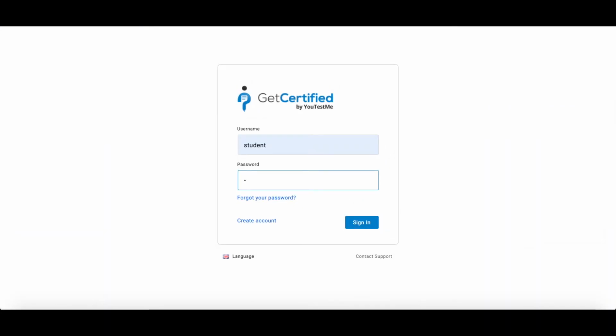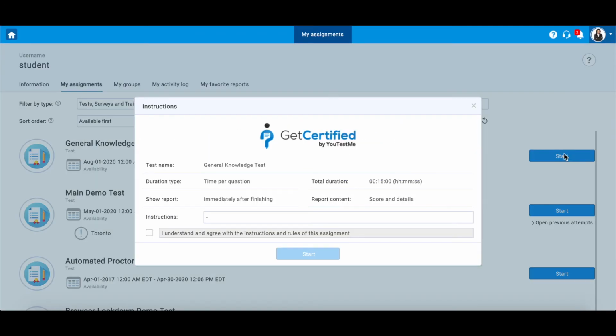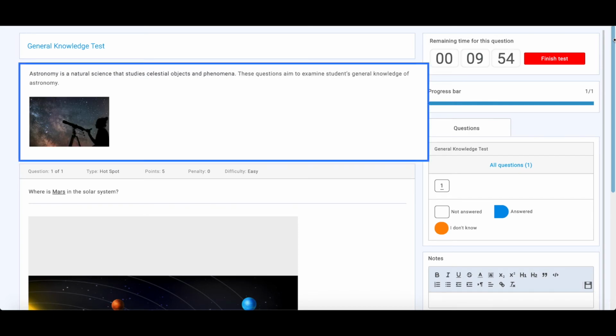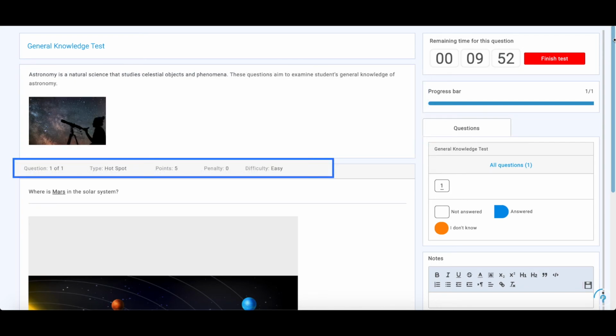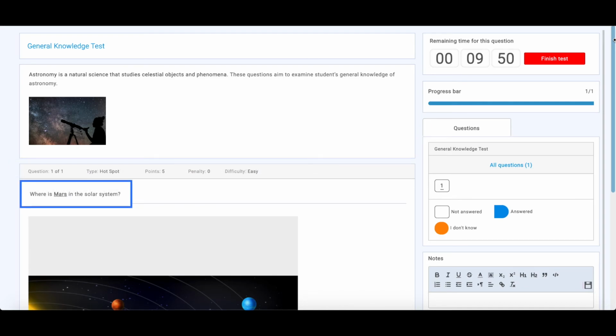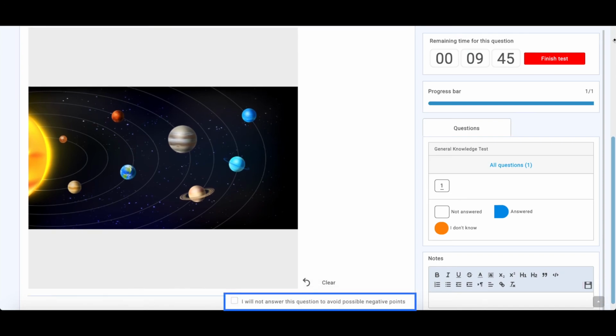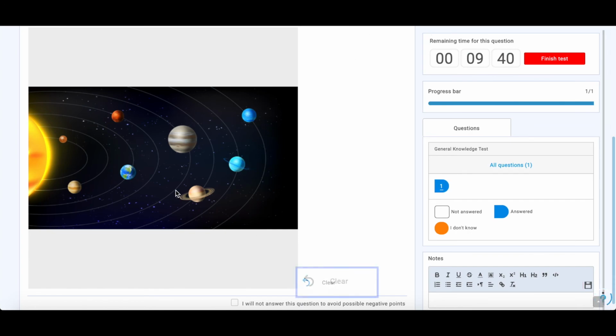Let's now log in as a student to present the candidate's perspective of hotspot questions and their configurations in the test. In the top right corner, we can see a countdown timer for this question, a text for the question group, which will be displayed for every question within this group, the question metadata, and the question. And here is the option to skip answering the question to avoid negative points. A candidate is supposed to select the spot on a picture that represents the correct answer. It is always possible to undo spot selection and choose the spot again.